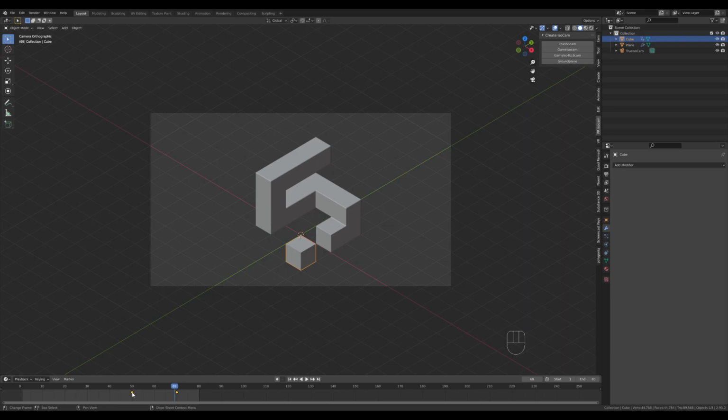And now let's change the timing. So select this frame right here on the frame 50 and press T for the interpolation menu, and let's choose elastic. That will create an effect like this. It will be a little bit bouncy. And it really looks dynamic when you render this out.